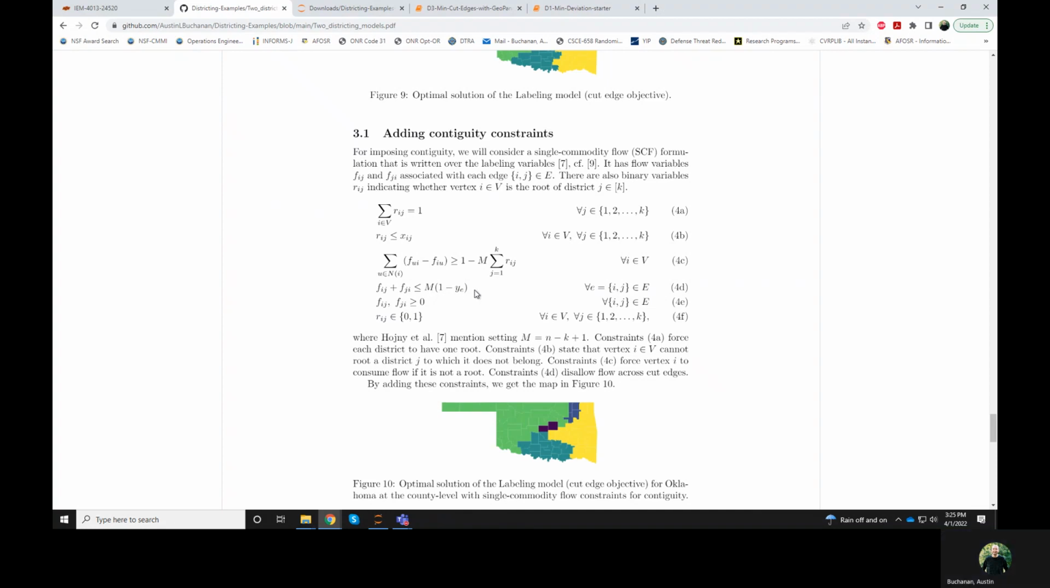And then essentially these other constraints right here are requiring each of these nodes to consume a unit of flow.